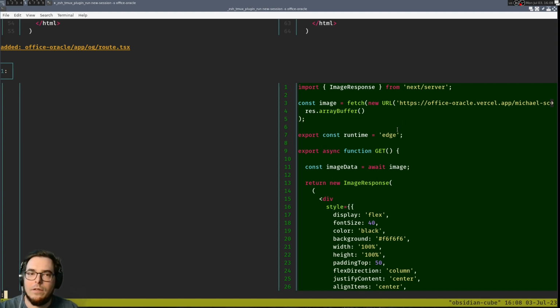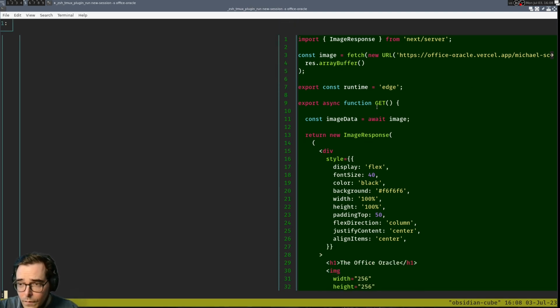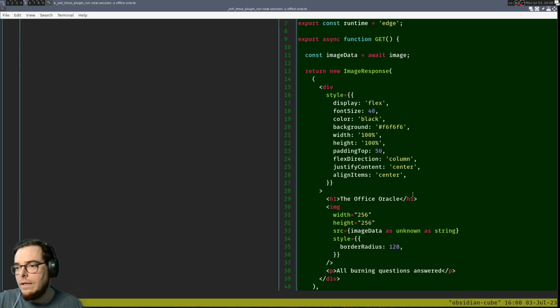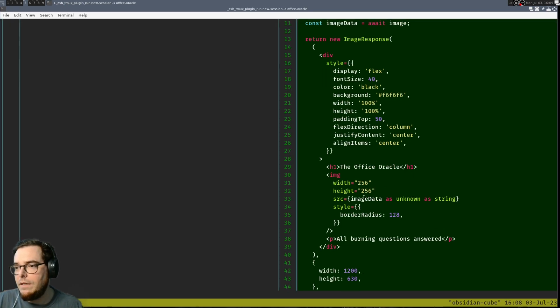And I did that by creating a new public directory in my Next.js app and adding just that one image that I wanted. And then you implement this get function, which normally takes a standard request, but I wasn't extracting any information from or modifying the request, so I decided just to drop it. And then once you set up this image here as a const, you await the image data itself, and then you need to pass that image data in to the source attribute of this image.